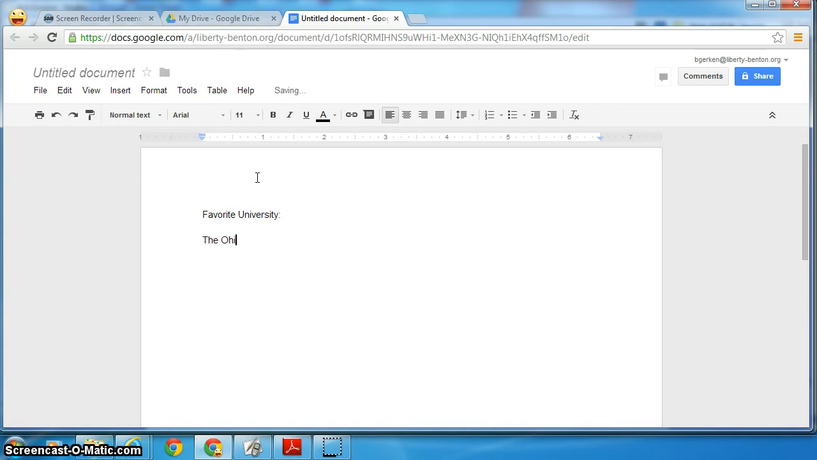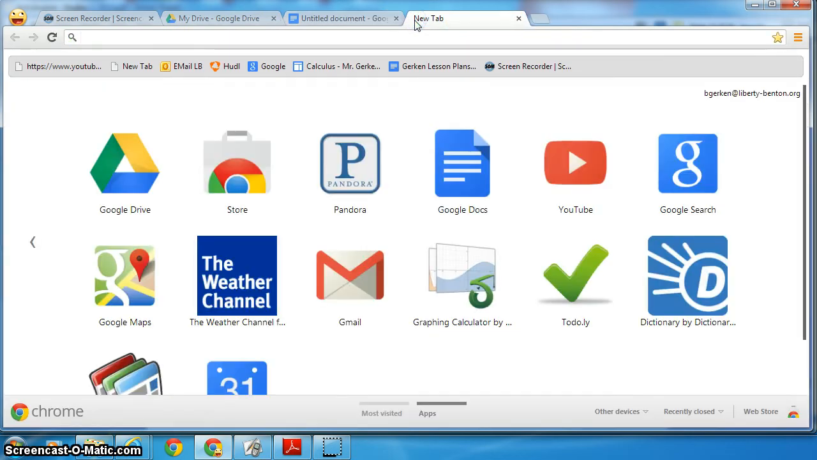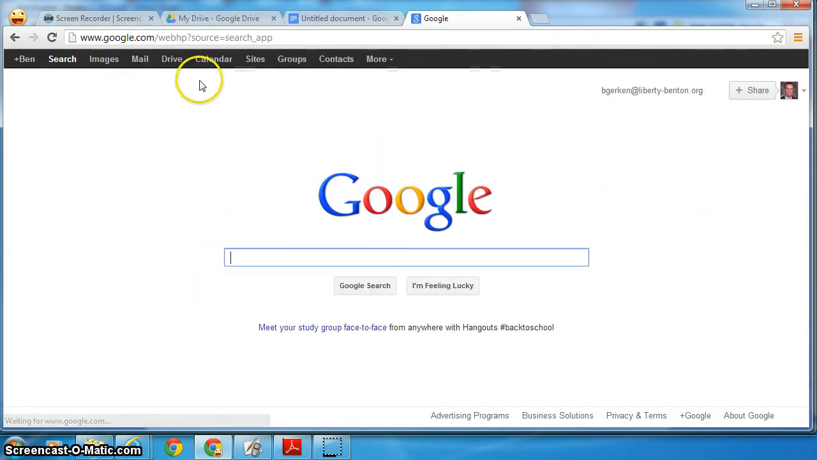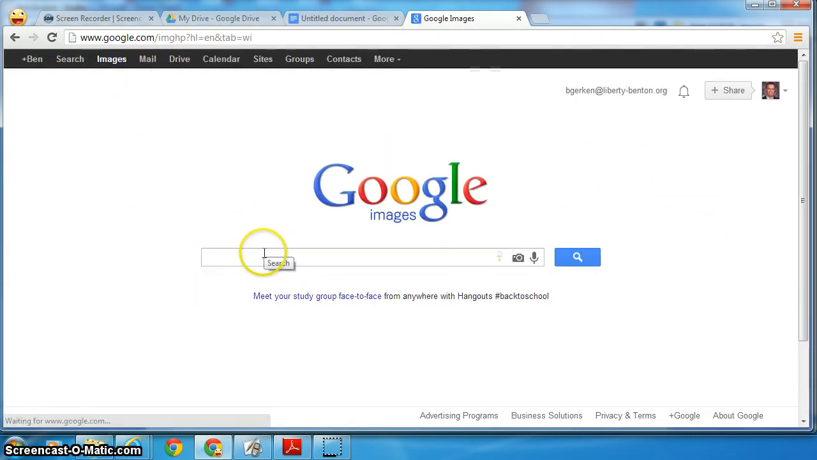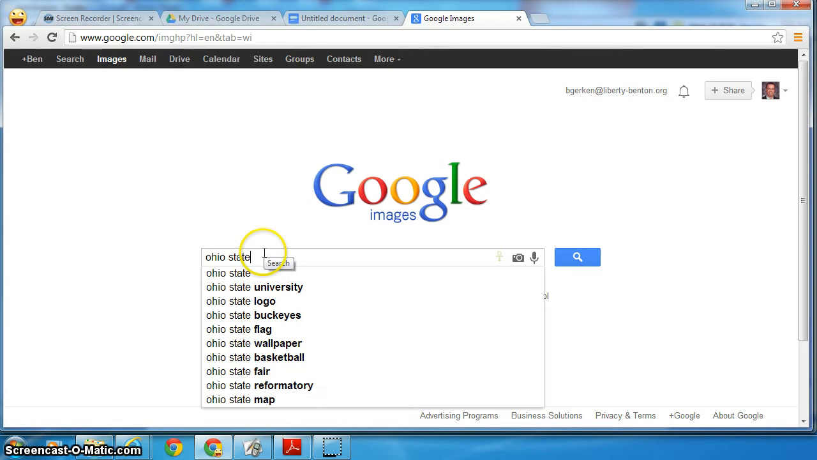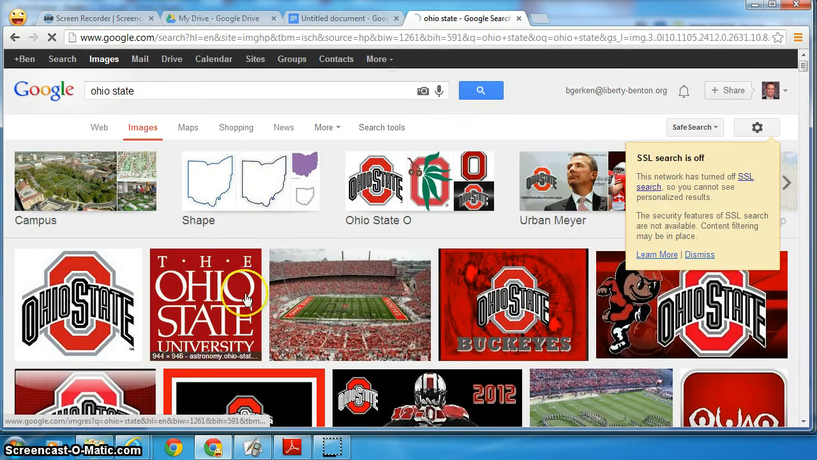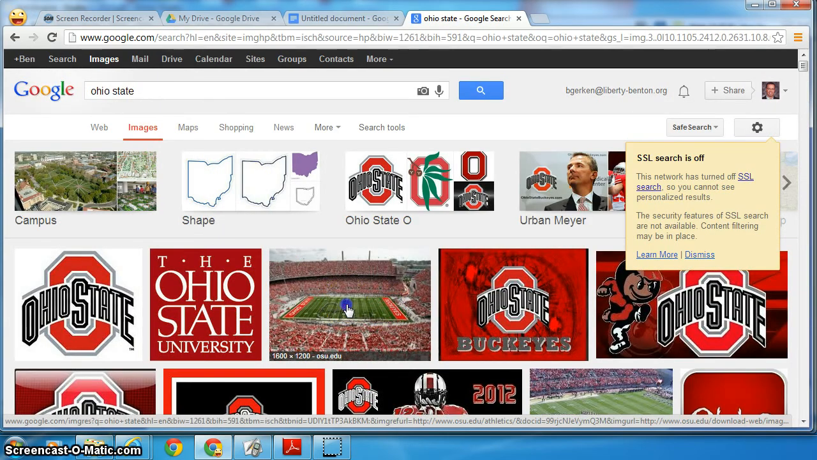I went to the Ohio State University, so I'm going to put the Ohio State University. Keep this pretty simple to start. Even though I say that, let's have some fun here. Let's insert some images. So I'm going to open up a new tab. I'm going to go to Google Search, click on Images, and let's just click on Ohio State and see what comes up here. Well, there's a nice picture. The horseshoe. It's football season. I'm going to click on this picture.